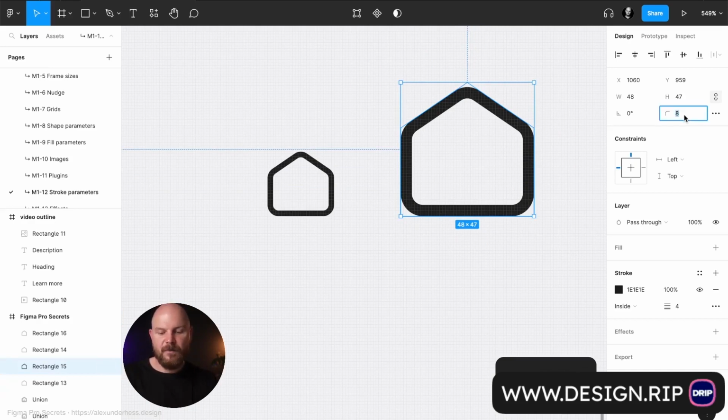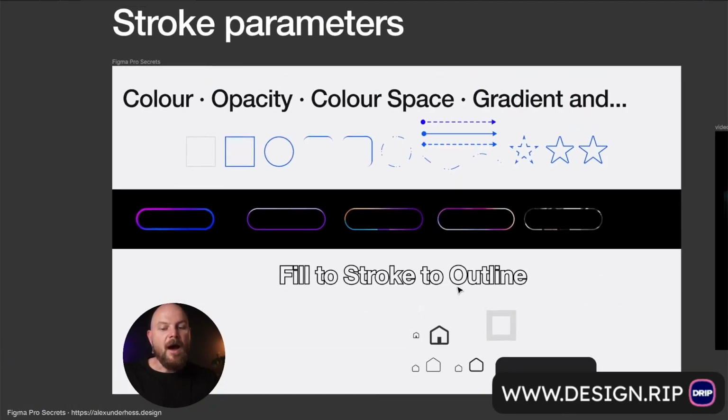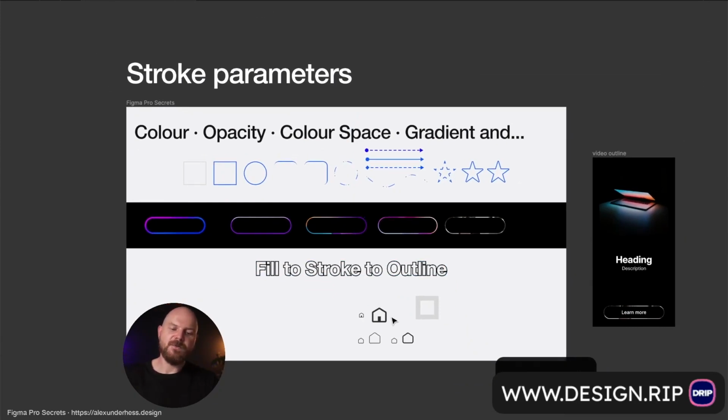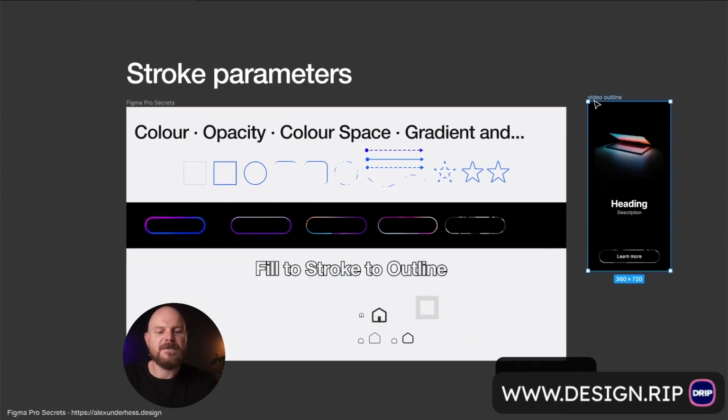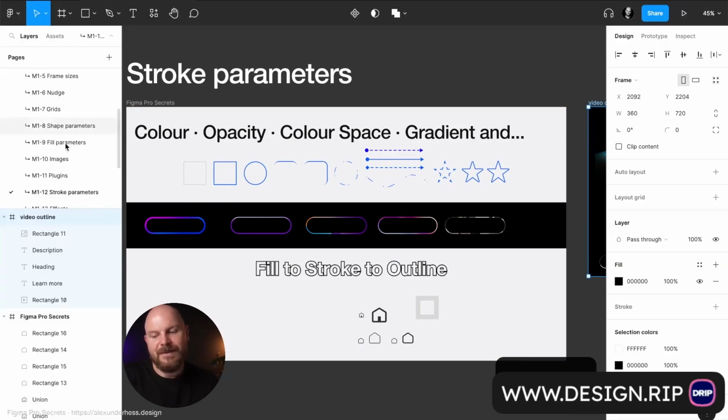So keep it in mind when you're creating something. I'll bring everything back so you see the difference. And now we just covered absolutely all the parameters of the stroke tool, and now you know how to create all these incredible things. And you're ready to go to our next lesson.